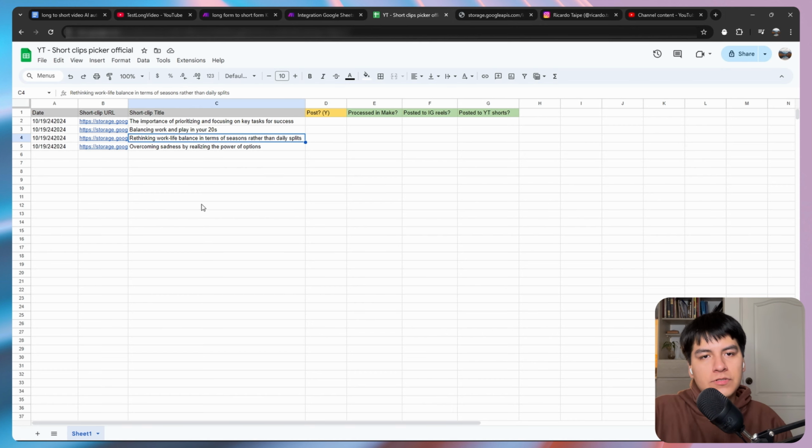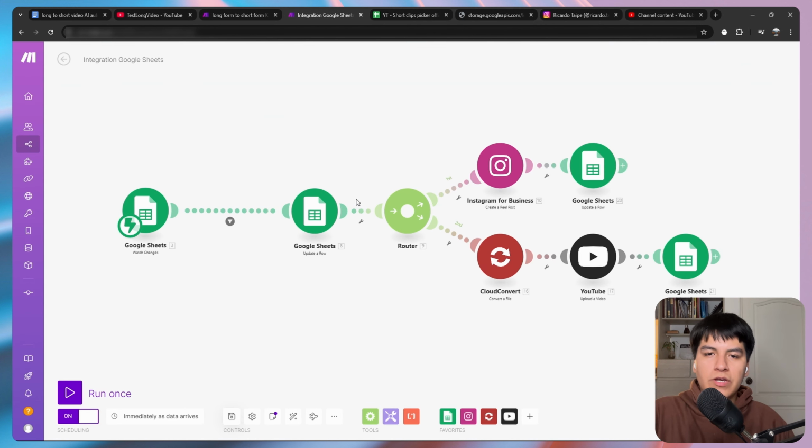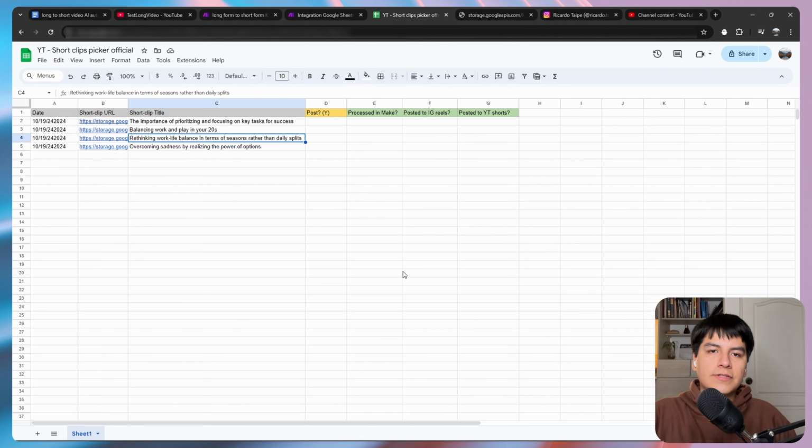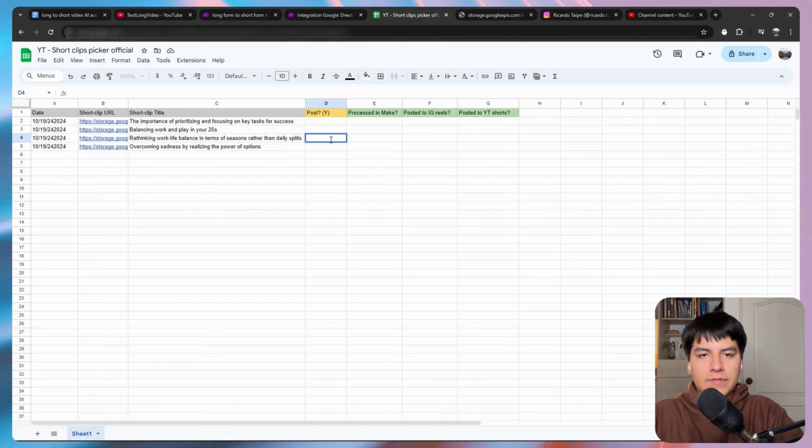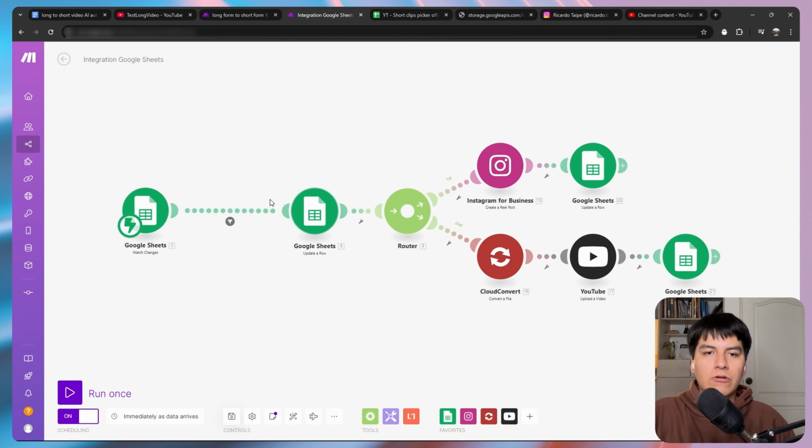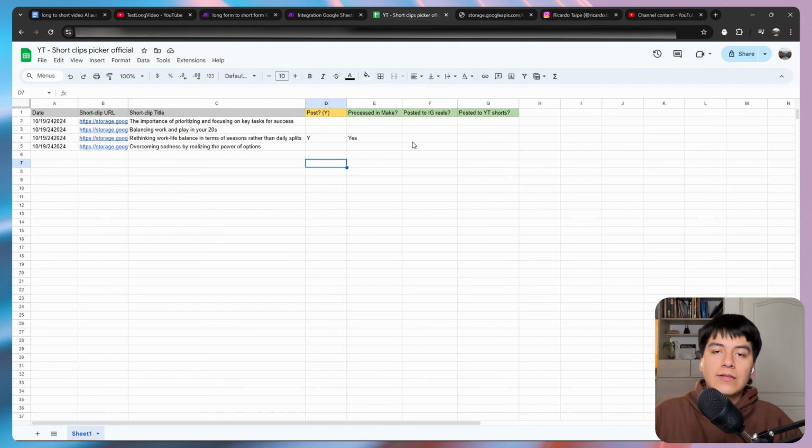And to actually post this short clip, we have to put in a capital Y in this column right here. And when we do that, it'll simply trigger this automation right here that posts to Instagram Reels and YouTube Shorts. So let's do that right now. I'm gonna type in a capital Y and let's wait until all of these columns fill in. Right now, as you can see, it says yes in processed in Make. So it means that this automation has just triggered, and let's wait a bit until it posts to IG Reels, and this does take a minute or two.